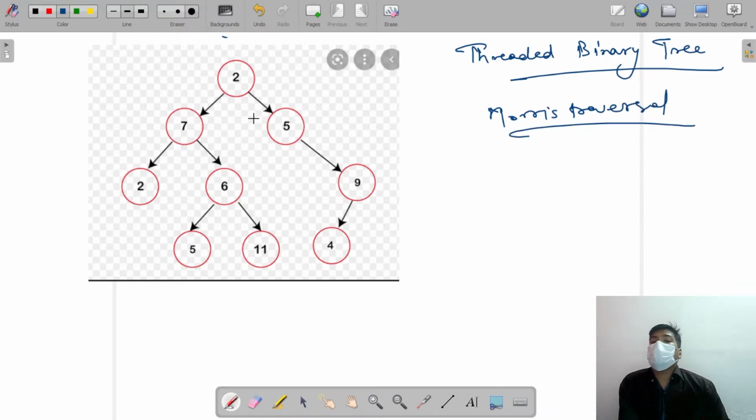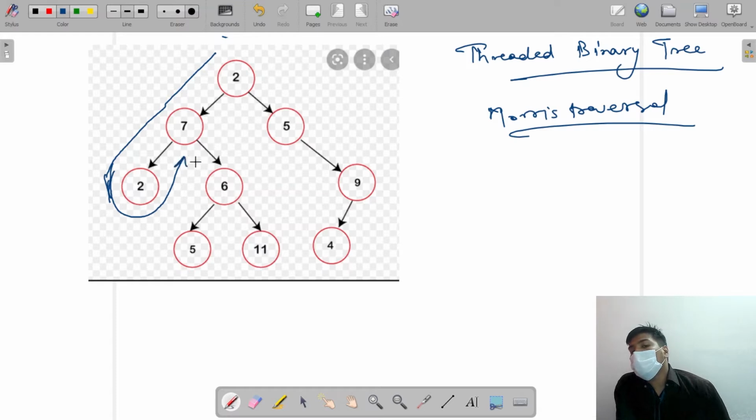In this case, we are not going to use any recursion here. So I'll be traveling from here, I'll go here, then I'll come to this, but when I come to this, I cannot now go back to my parent, because the link is from parent to children, not from children to parent. So how can I go back?